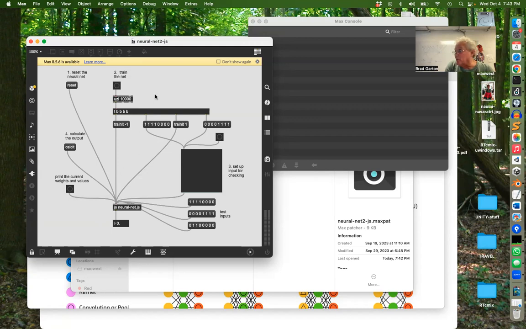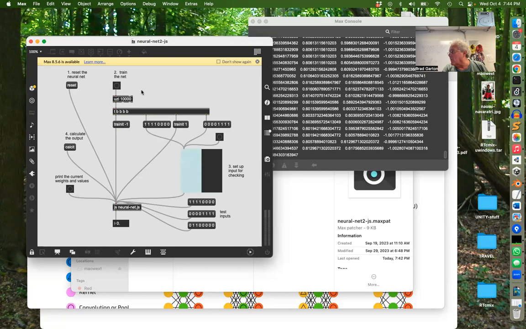Okay? So basically, when I hit this, it's going to go through and compute 10,000 of those values, trying to get 1 to come out when it looks like that, trying to get -1 to come out when it looks like that. Okay? So here we go. I'm going to train the net. Well, let me actually do this. Reset the neural net. Train the net. It's learning.